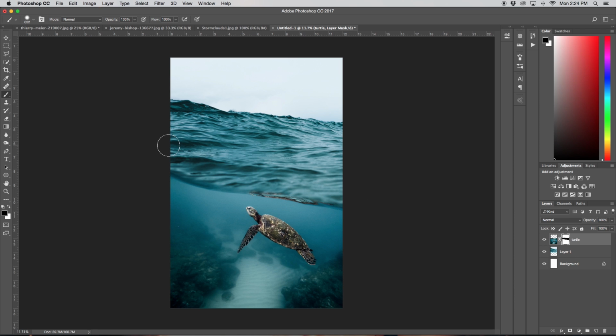So the reason that we have a 50% hardness brush is because we don't want it too soft that the feather's insane, but we don't want a really hard edge. We want it to just something sort of in the middle, so 50% does that. Now, as you can see, this already looks pretty good.